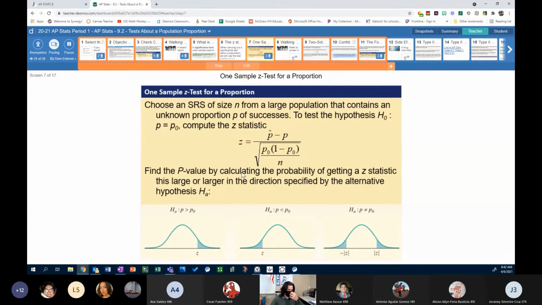We're going to find the p-value by calculating the probability of getting a z statistic this large or larger in the direction specified by the alternative hypothesis, HA. We do this again by using table A. We'll find that z-score on table A and find the proportion. We need to make sure that we're finding the proportion related to our alternative hypothesis, greater than, less than, or just not equal to, in which case we have symmetry and we just double either the greater than or less than proportion. And we have this graph here as a reminder.